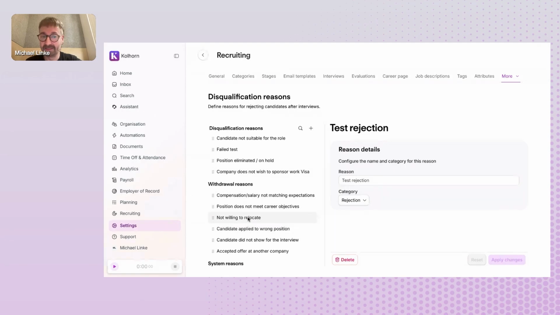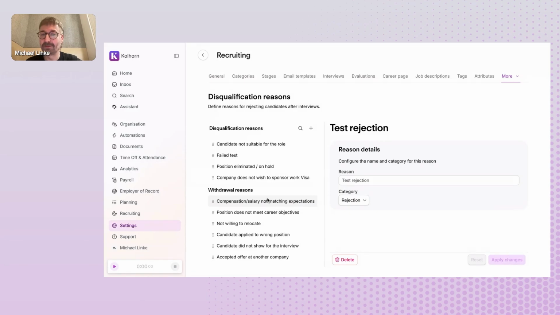The candidates would never see which reason is selected. This, again, is only for your internal overview. You can later build reports and see how many candidates were rejected from which jobs because of which reason, and you can then make your learnings from that.